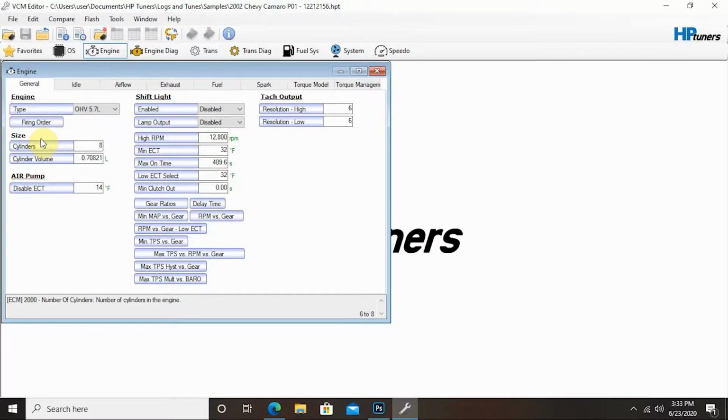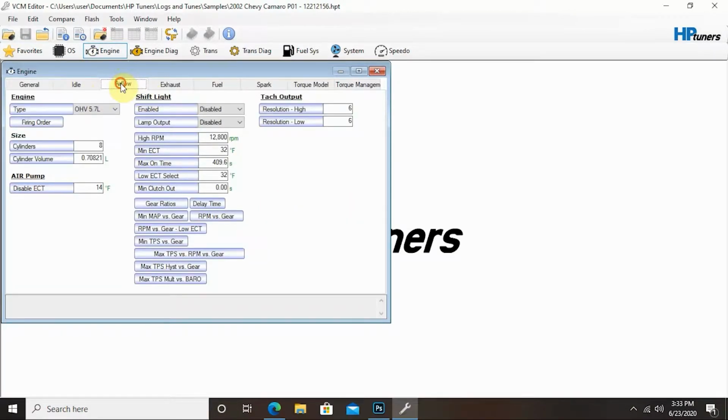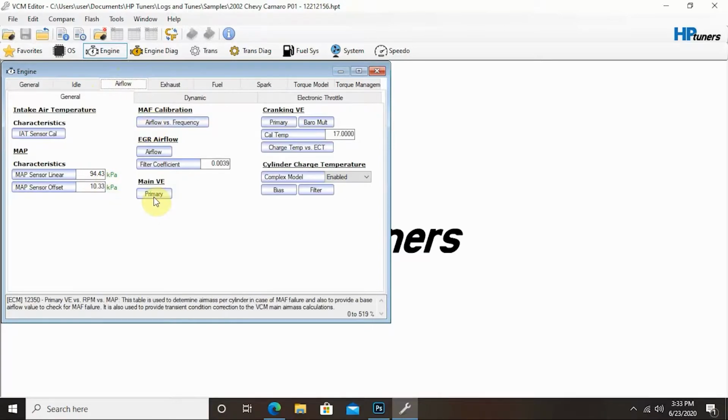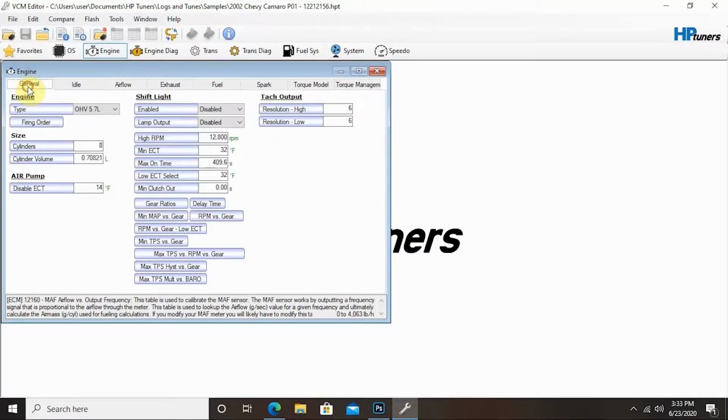And here's what I was talking about with favorites. Say you really like messing with the firing order of your engine, you can go to favorites, add to favorites. Let's close out of that real quick and go over here, and then it's under your favorites right there. Ones that I would really do are the airflow and the MAF or the primary VE. Add that to favorites.